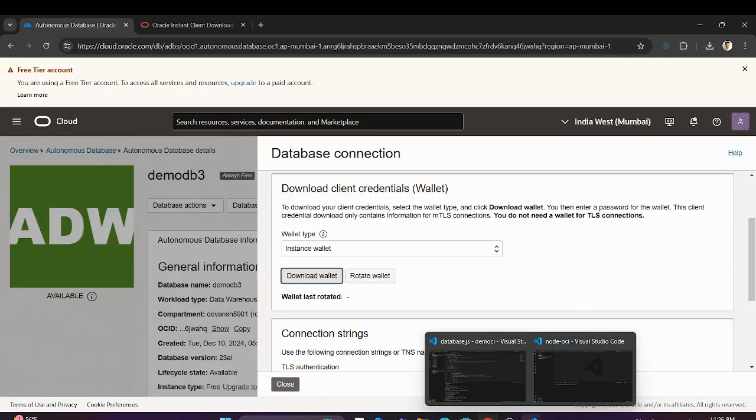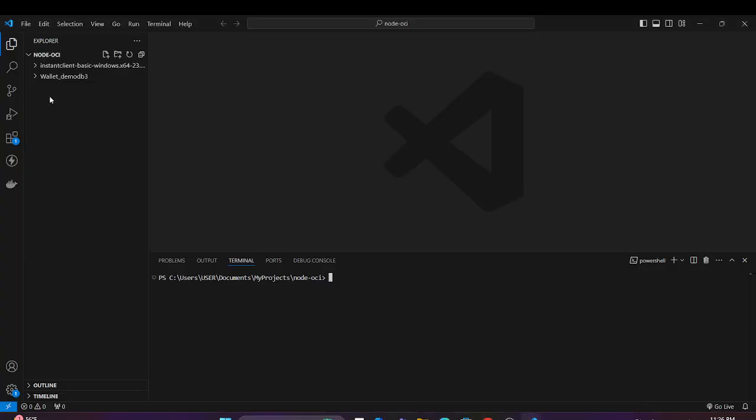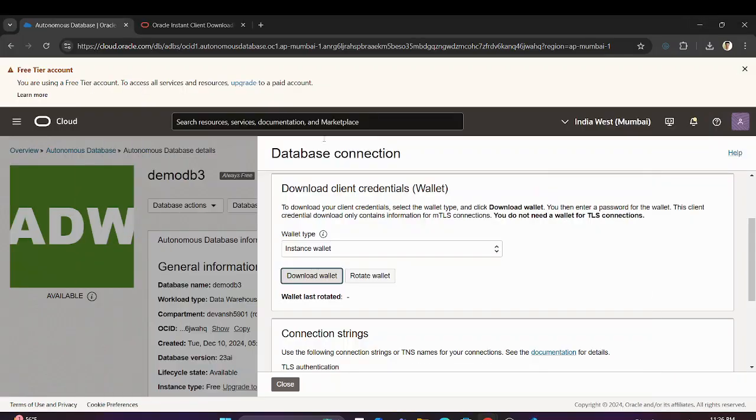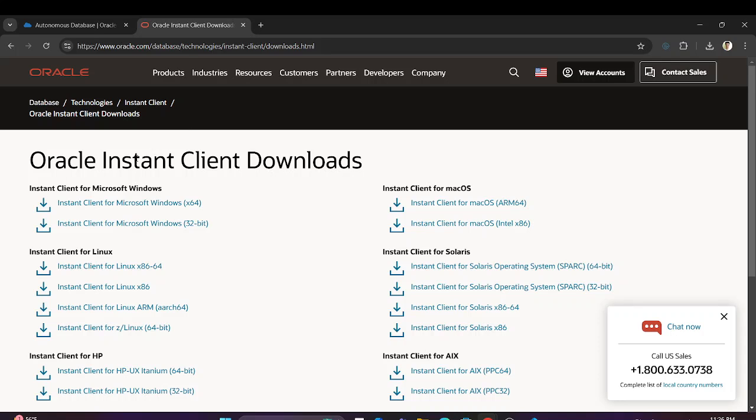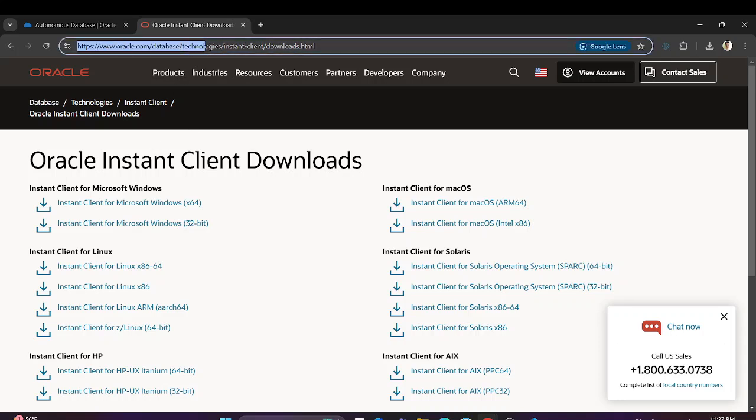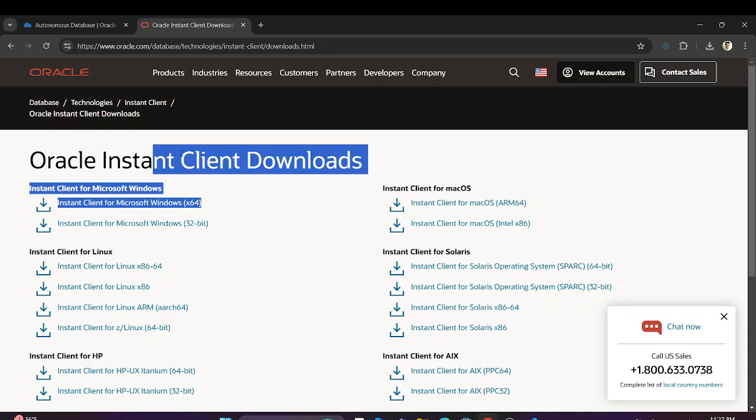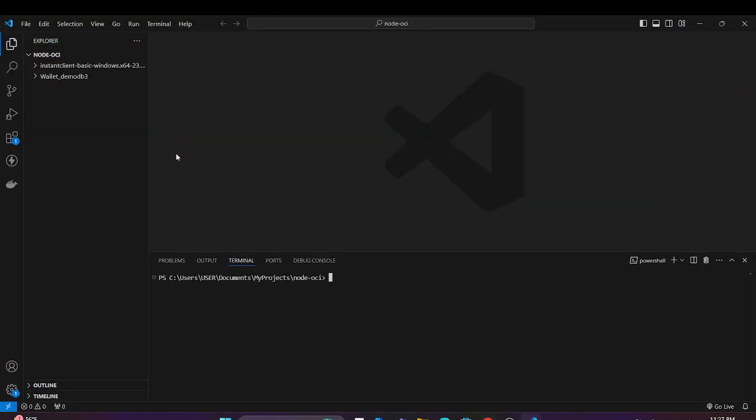So I have already done this step, and you would get a zip wallet, and make sure you unzip it and keep it in a safe place, and also make sure to remember the password you entered when installing this wallet. The second thing we would like to install is the Oracle Instance Client. So using this link, you can install the client from here. This would also be a zip file, and you can extract it and keep it in the same place where I put the folder. So in the same folder, I would now create my node backend.